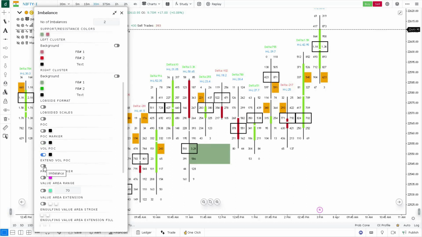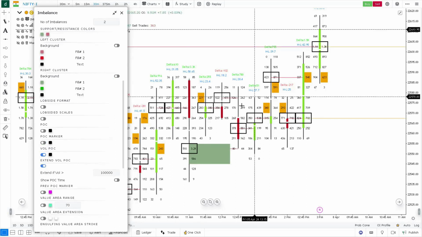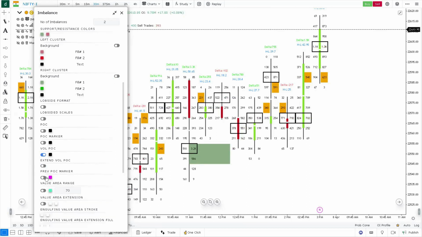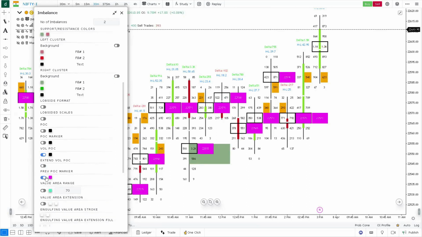Extend volume POC, actually it will be projected into the future. So it just shows that there it might act as a good support or resistance based on where the future price is. Previous POC marker. Just like the extend volume POC, the previous POC gets carried into the next candle. So here is where the previous POC is. Again, it acts as a support and resistance.